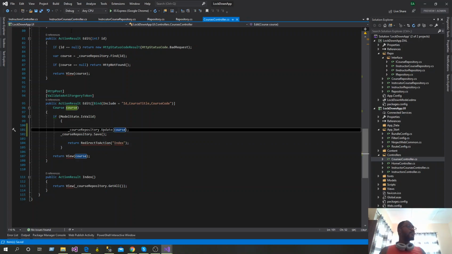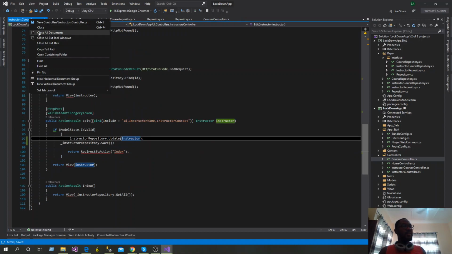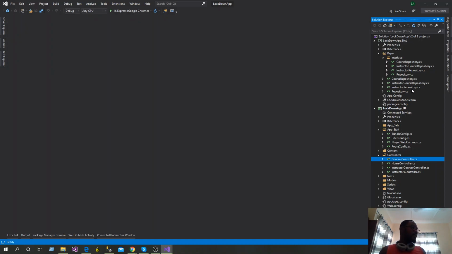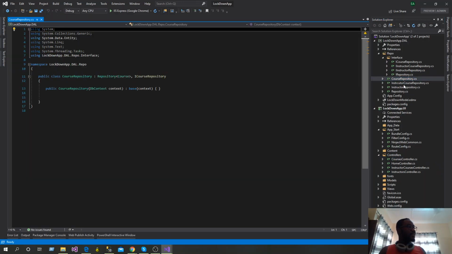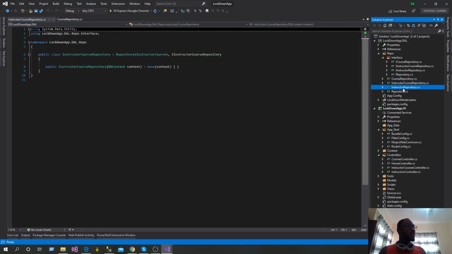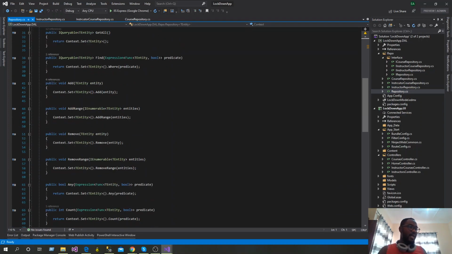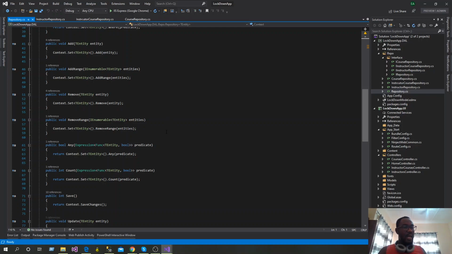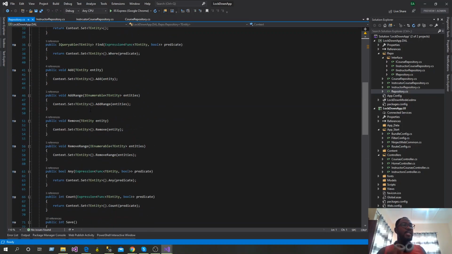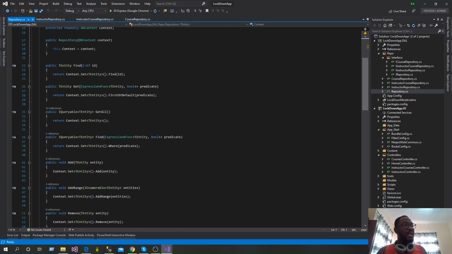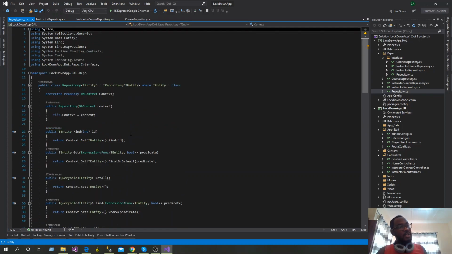So this is what we have so far. Now you can see that all our repositories are empty anyway, waiting for customized code only. But anything that is basic, like add, find, get, add range, remove range, any, count, are written generically, and you don't need to repeat that code. And it makes it easier for us to change and to maintain our queries.